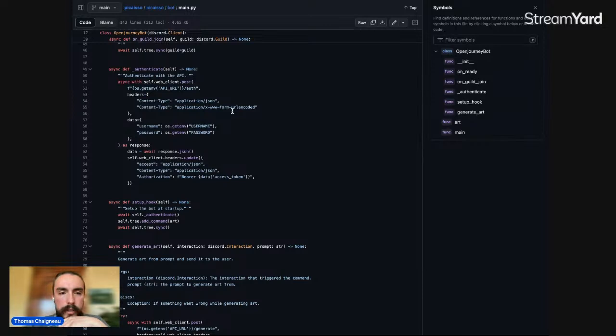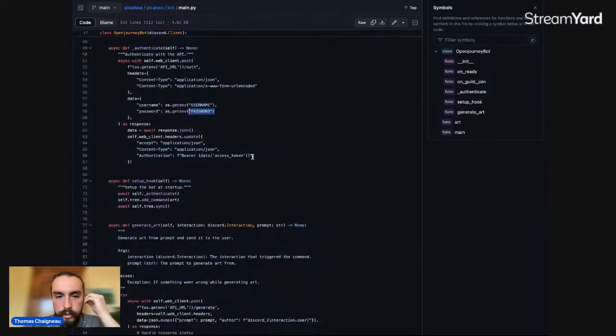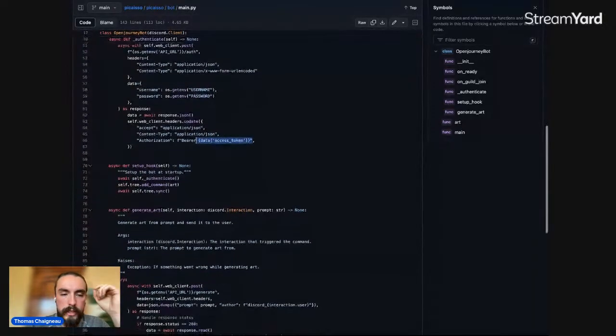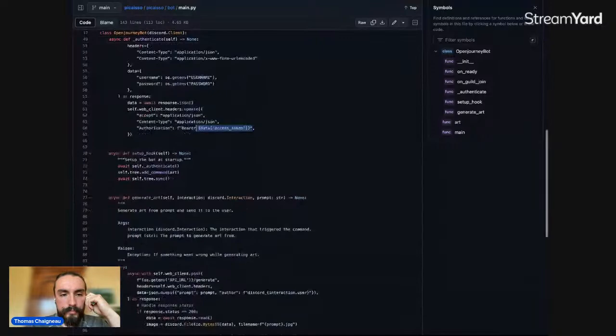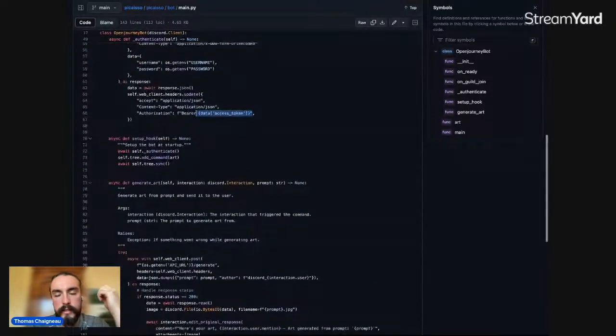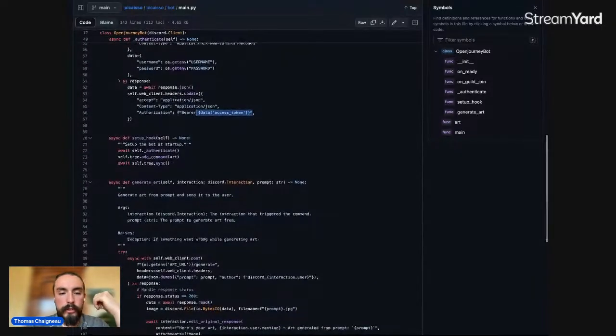So we are just authenticating with the API. We are using a username and password, and we get a Bearer API token back from the API. And once the bot is authenticated, it is available for generating art.